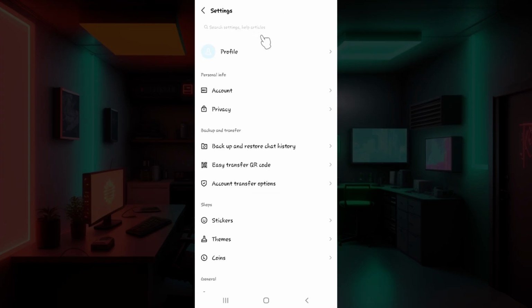Once you do that, you will be redirected to this page. Do note that there are lots of options, but right now all you guys need to do is focus on this thing called account. It's under the personal info section. Click on it right now.